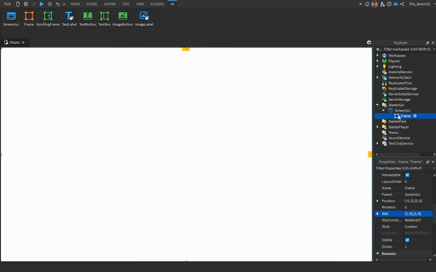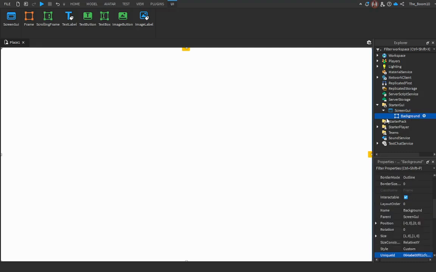And now keep in mind this frame is just the background of the menu. So I'm going to quickly rename it Background because it's going to be the main background of our menu. It's going to hold all the other frames and all the buttons and everything like that. So remember, frames are for our organization.